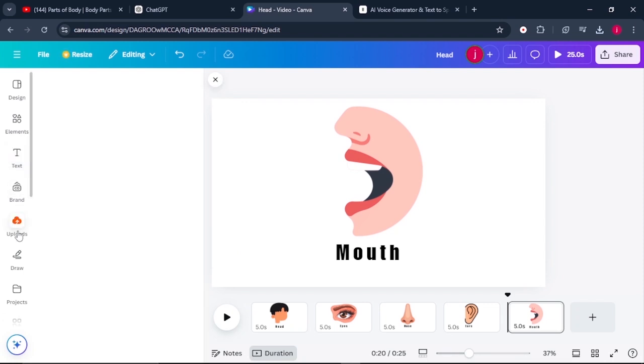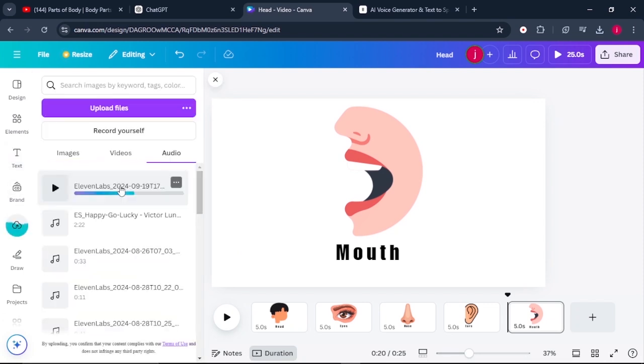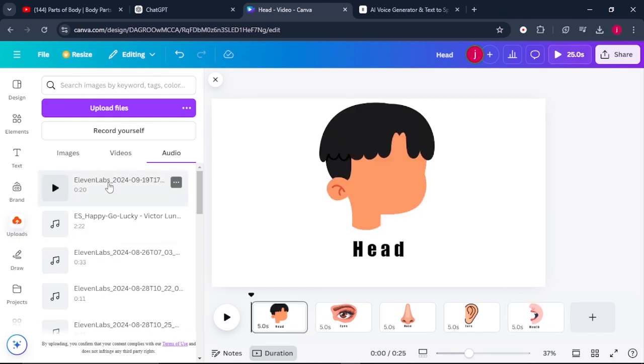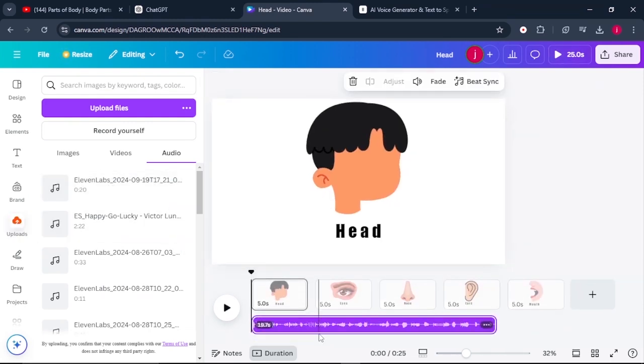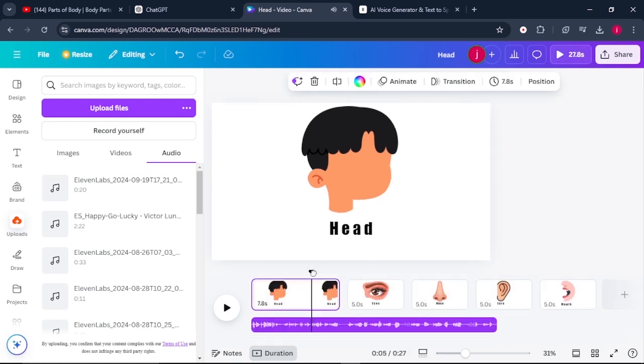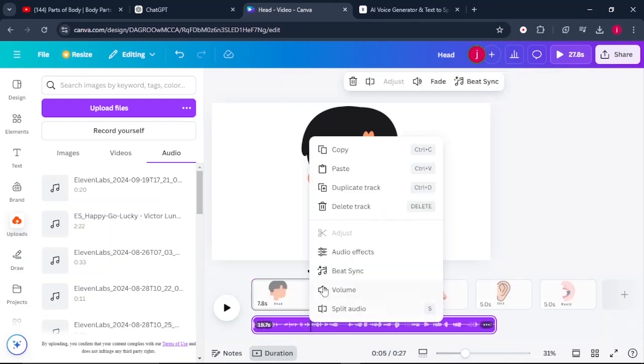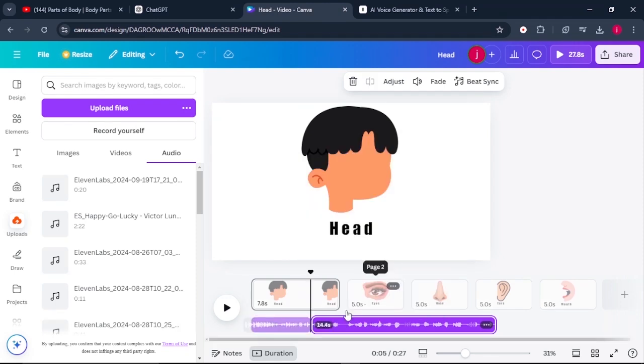Then what we want to do is come to uploads and go to audio, and we'll find our uploaded audio here. And from there, we'll click on our audio like that, and it will be dragged onto our timeline. Then what we simply have to do is, number one, listen to it. Okay, so here where it says let's go, we need to split the audio by clicking the right button on our mouse and clicking on where it says split audio.